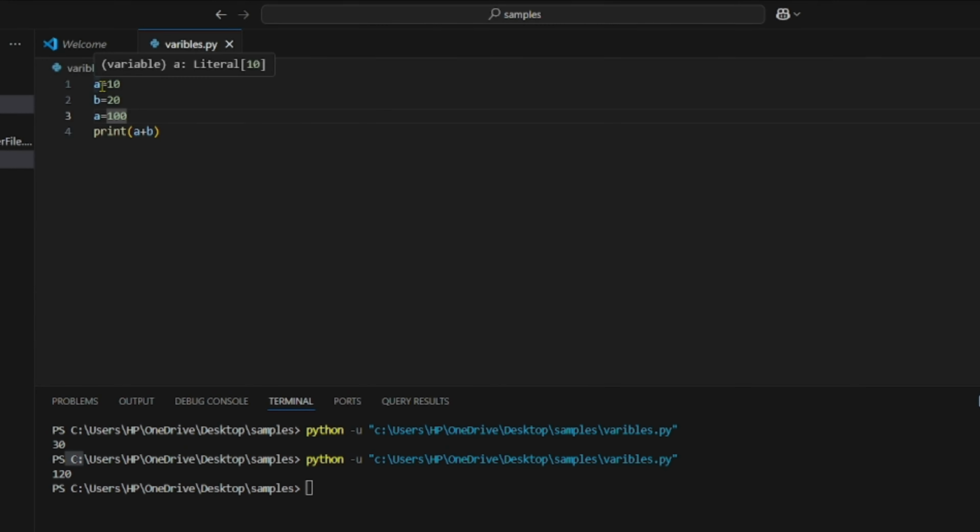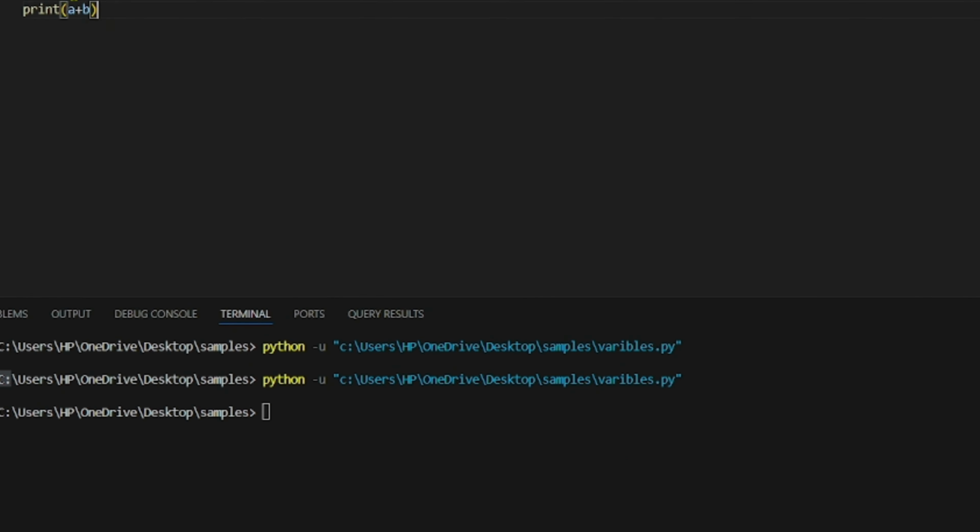So this is the variable. It is varying from 10 to 100. First I assign a equal to 10 and next a equal to 100. So we change the value, we update the value. This is the simple example.